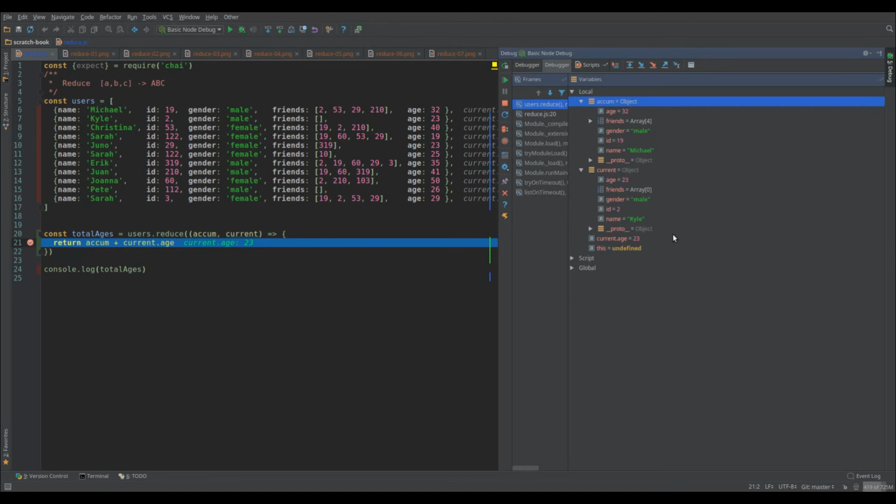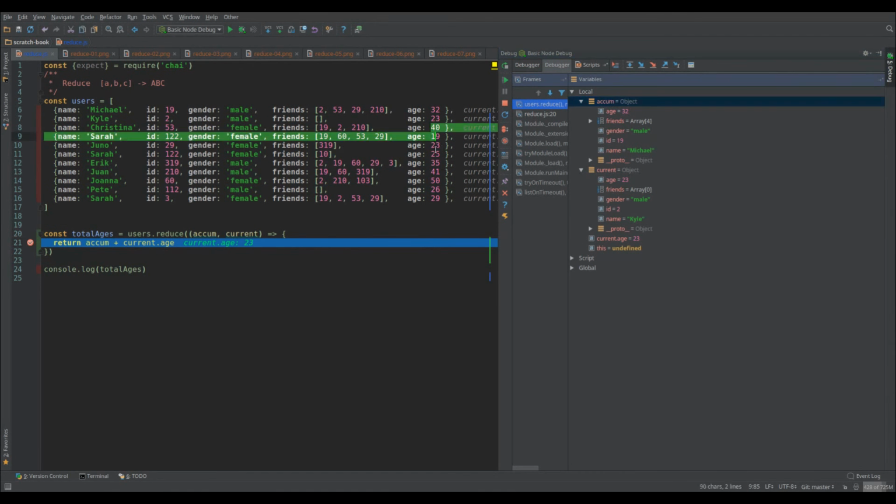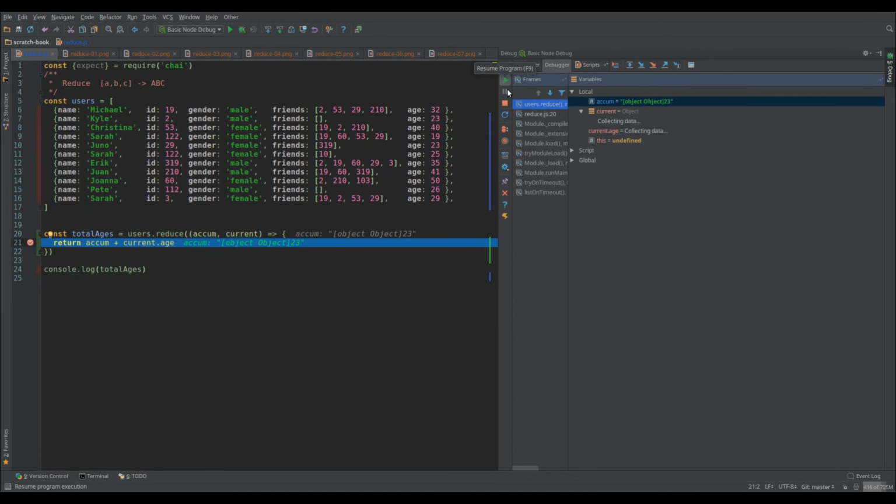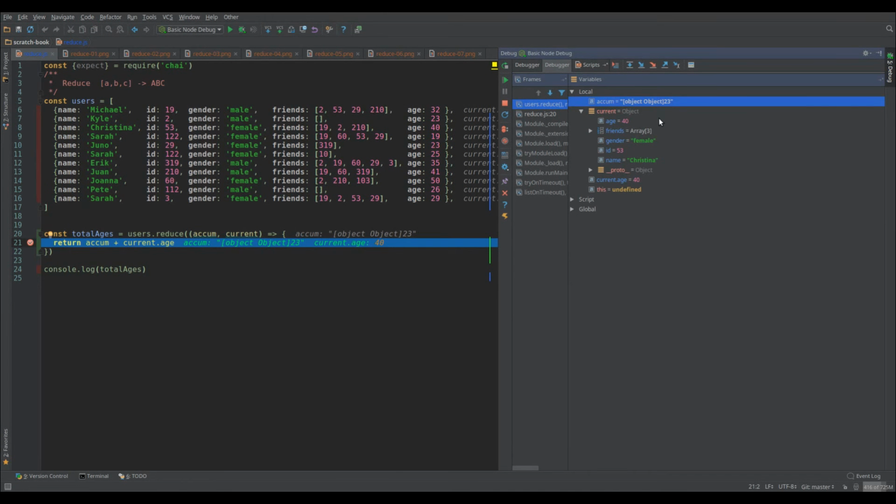The current is the second. And we can't add 23 to an object. That's what gives us object 23. And then these are the rest of the numbers here, 40, 19, 23, 25. If I keep hitting play, I'm not going to play all the way through, but you can see there's our cum. It's all funky. Here's our next object.